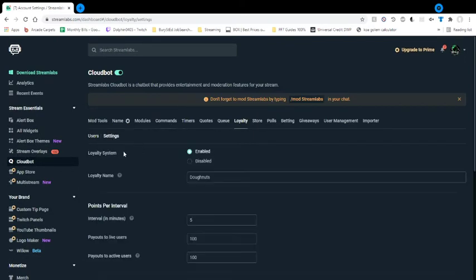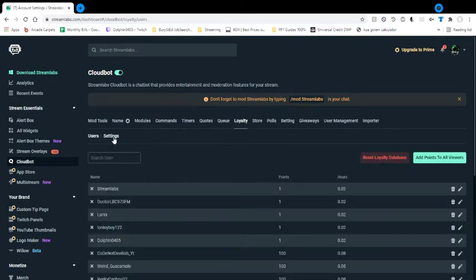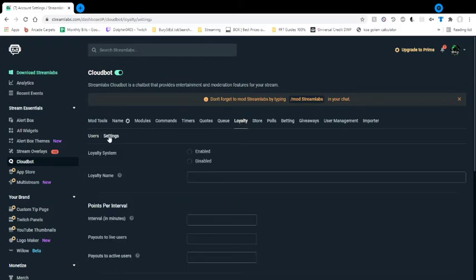Actually, if we go to settings first, okay, very important. Once you click on loyalty, click on settings, loyalty system, enabled. Make sure that is enabled, okay? And the loyalty name, this is where your loyalty is. I've got a custom command, which I will show you, called exclamation mark donuts. Okay, so it looks like that.